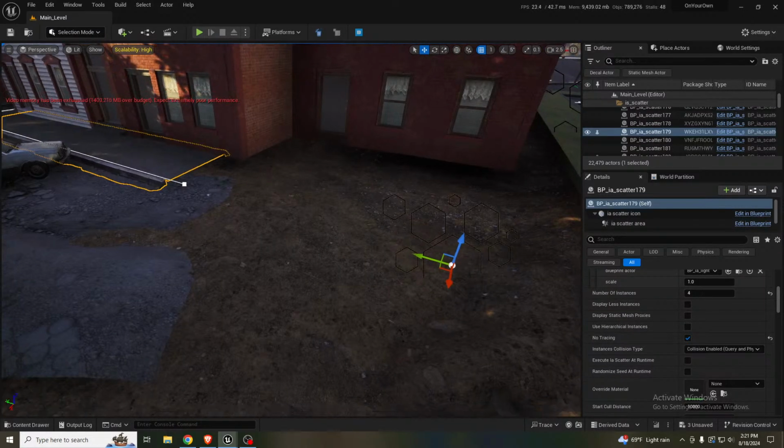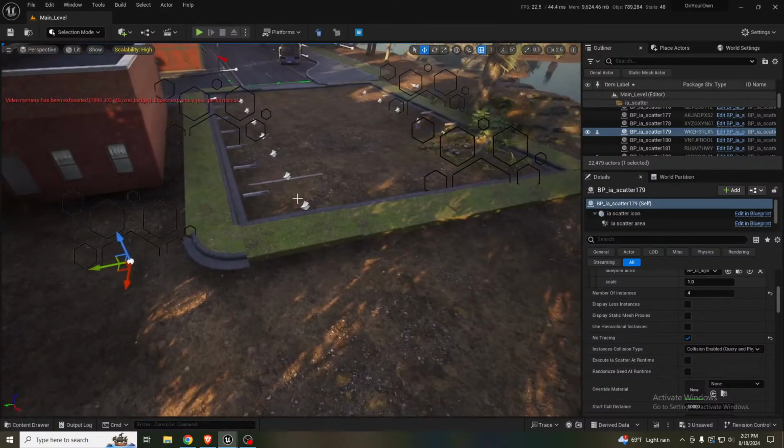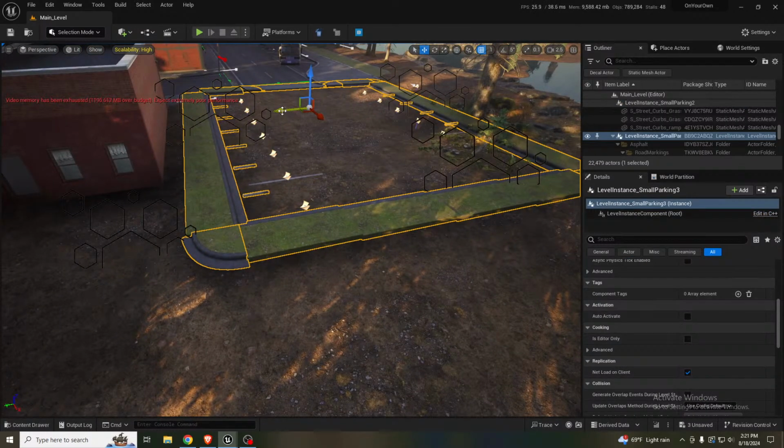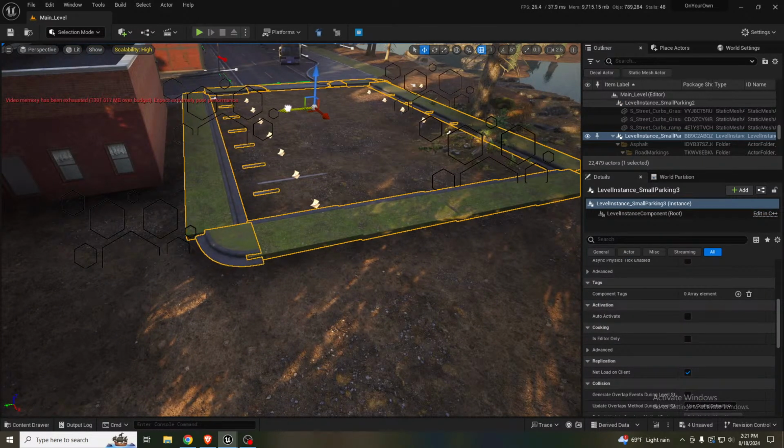All right, so now that we're here, let's just move this parking lot off to the side just a little bit.